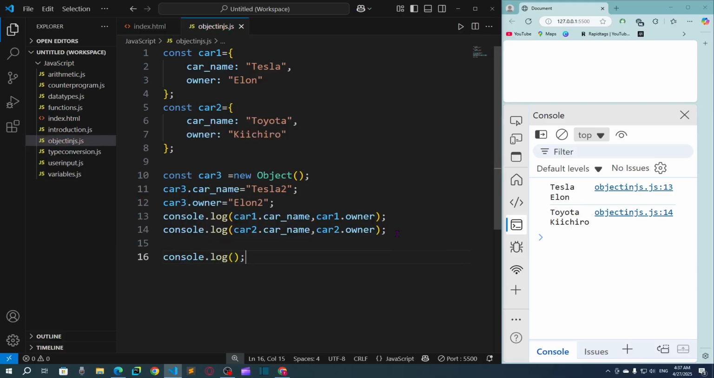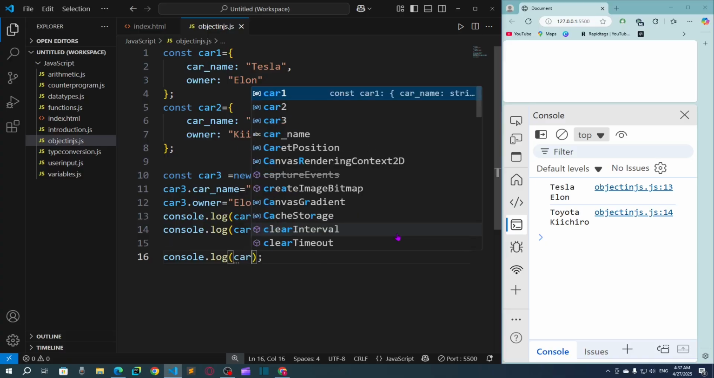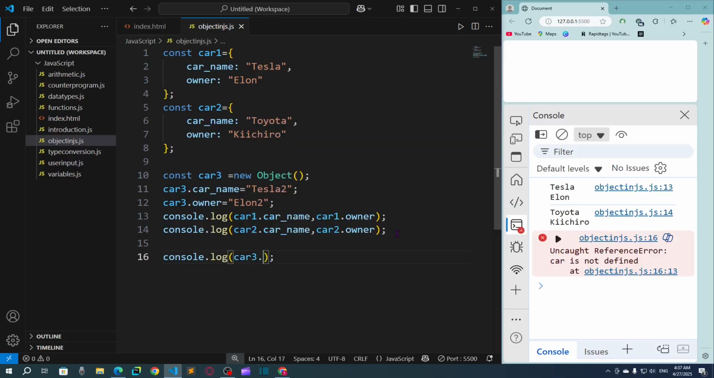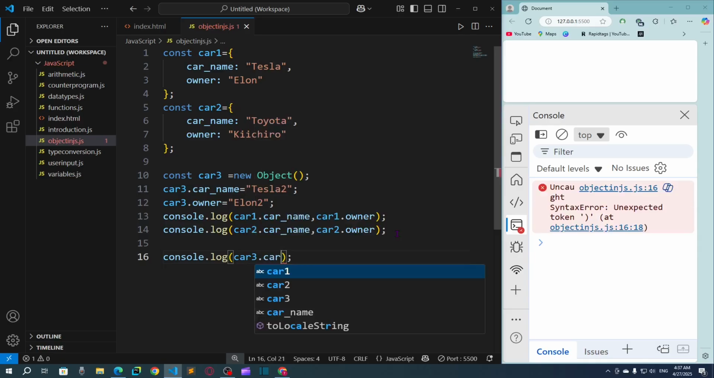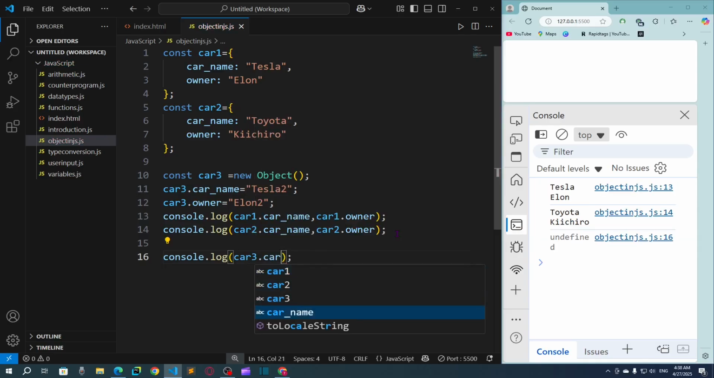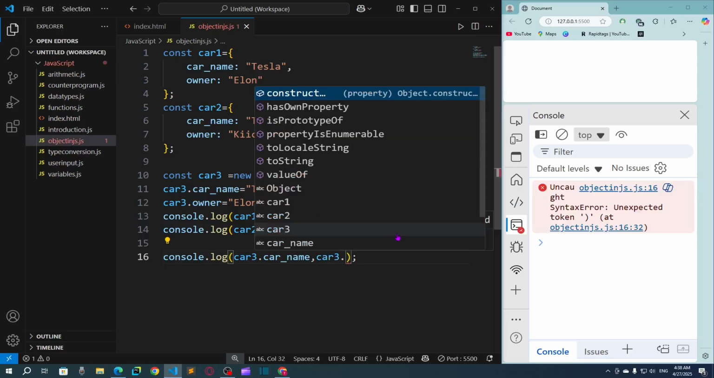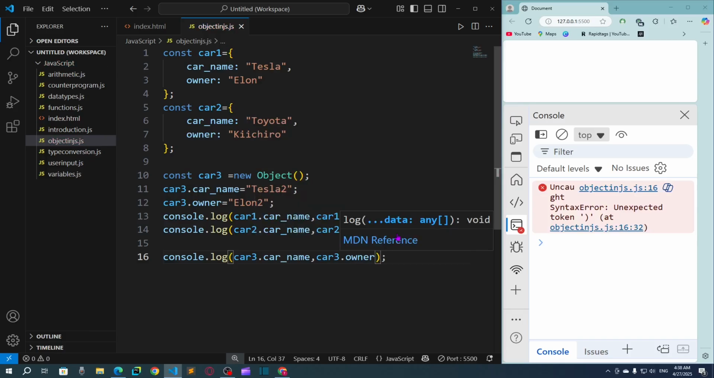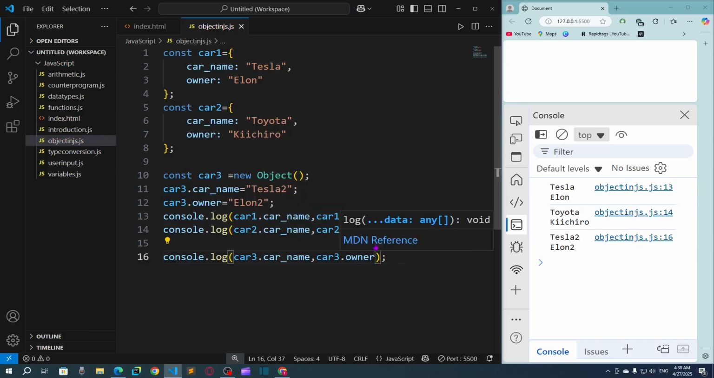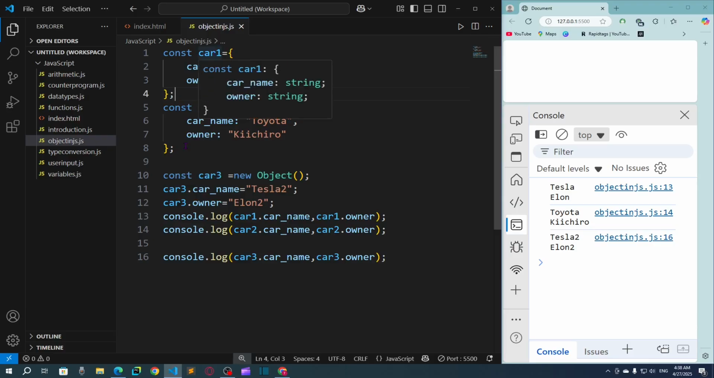I can access them like car3.car_name, comma, car3.owner. All right, so these are two ways you can define or declare an object in JavaScript. Okay, and you can access them this way.